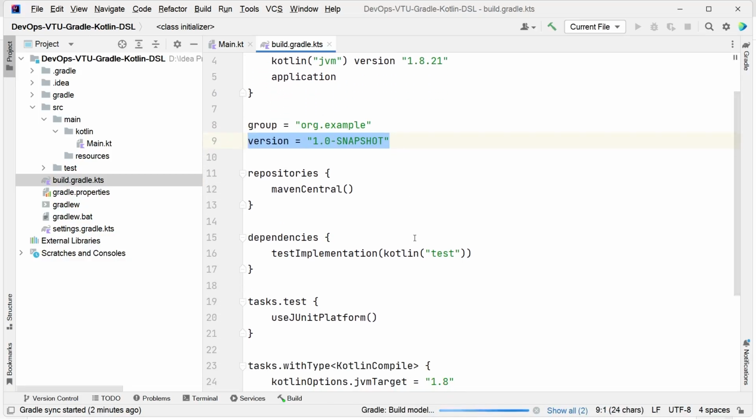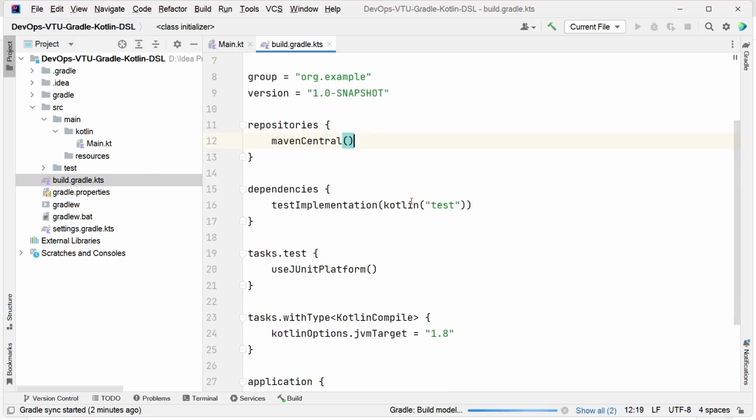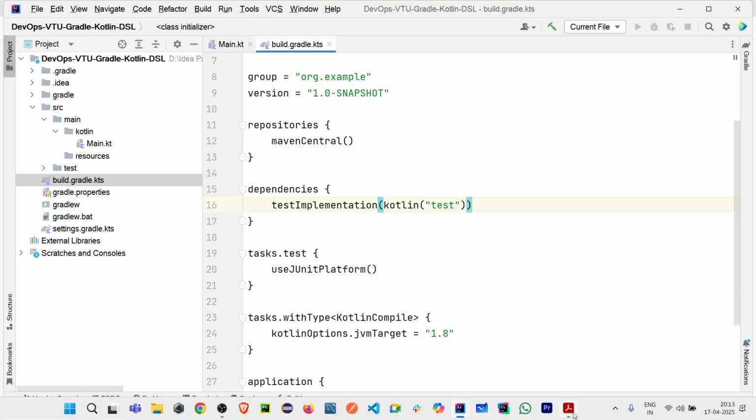Okay, repositories are actually Maven Central. Everything, the jar files, everything will be downloaded from Maven Central, obviously. Okay, and you can add dependencies. So for the time being, test implementation is Kotlin test. And at the same time, I can add one more dependency. For example, suppose I want to add the JUnit dependency, I can simply write like this. It is already there in that.